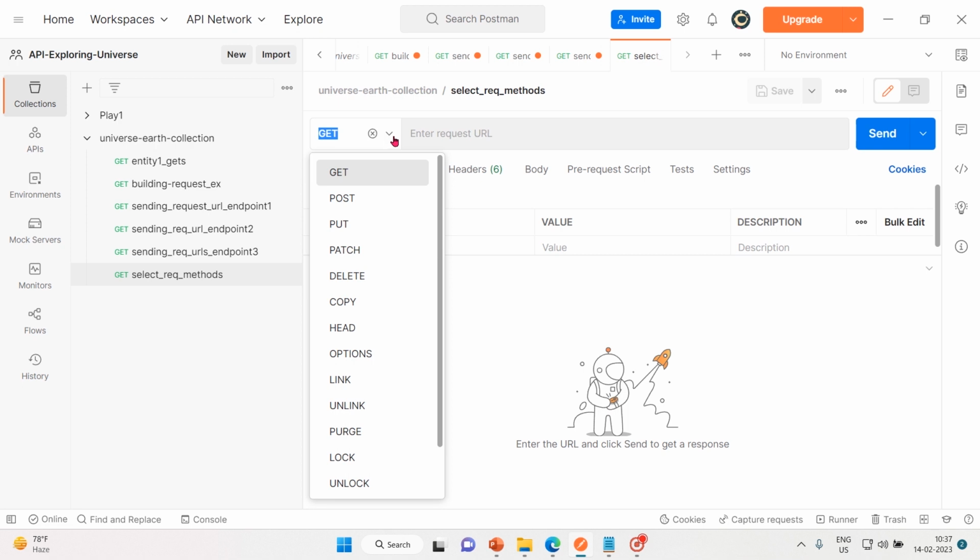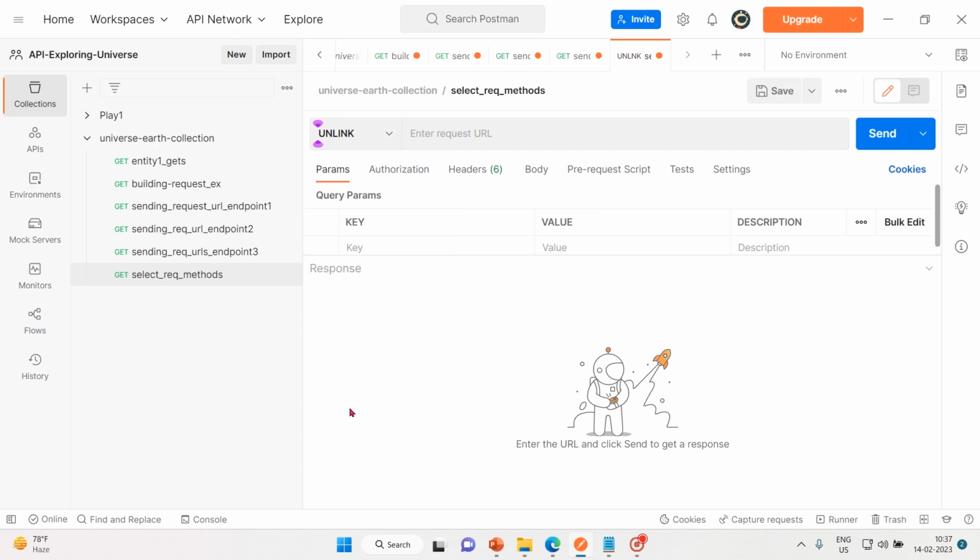Select the method from this drop down menu. When you click on this drop down button, it will populate a list of the methods that we can use, and edit the method name text and save your new method. So we can save our new methods here also. Let me click on POST or PUT, PATCH, DELETE, COPY, HEAD, OPTIONS, LINK, UNLINK, PURGE, LOCK, UNLOCK. So we have a lot. Let me click on UNLINK.